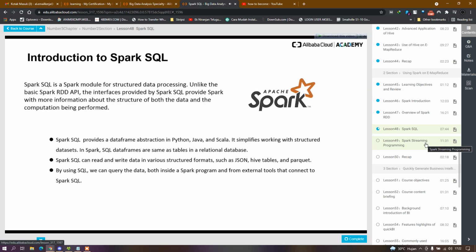When computing a result, the same execution engine is used, independent of which API or language you are using to express the computation. This unification means that developers can easily switch back and forth between different APIs based on which provides the most natural way to express a given transformation.